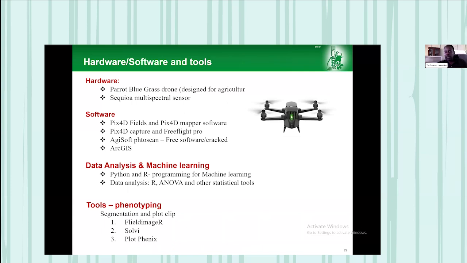This is the drone we used during the data acquisition. It is called the Parrot Bluegrass drone, which is designed for agriculture, but it has some advantages and disadvantages. I have seen many African countries that already have this type of drone and use it for monitoring purposes. We also used some open source and licensed software for data analysis. Mainly, we used Pix4D Mapper, which is very good at stitching images. We also tried other software. For phenotyping and segmenting the plots, we used Plot Phoenix, which is licensed, Solvi, also licensed, and FieldImageR, which is based on R and is open source. I tried these to segment the images acquired from the UAV data.